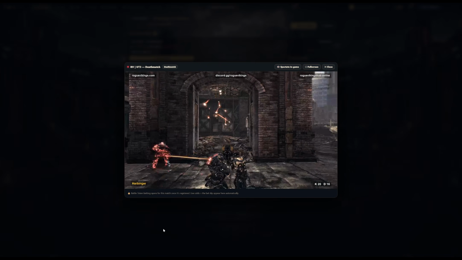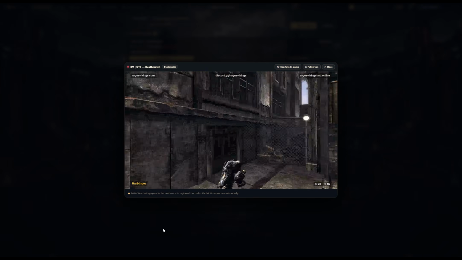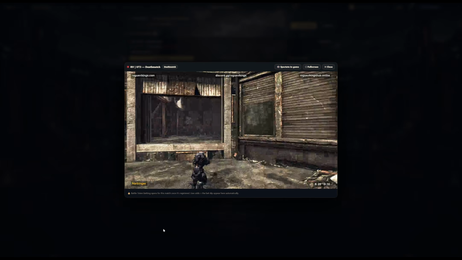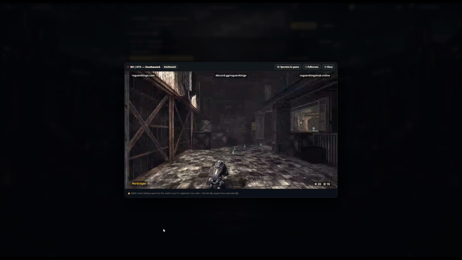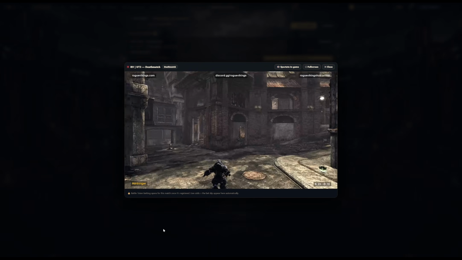But as you can see, I've added it so that it shows the player's name or the bot's name and then their kills and deaths right on screen. That isn't normally like that with Unreal Tournament 3, so I've added that in. And then at the bottom, as you can see, battle token betting opens for this match once it's registered. Live odds plus bet slip appear here automatically.